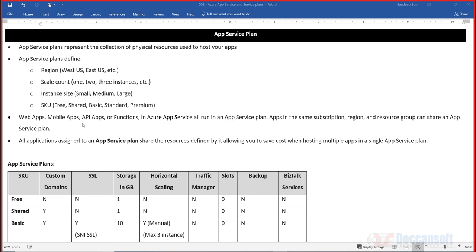Service plan. This is what you have to thoroughly understand for understanding how the app services are going to get built. Trust me, there is a lot of confusion about this and people literally end up wasting money because they do not understand this properly. So what is this app service plan?